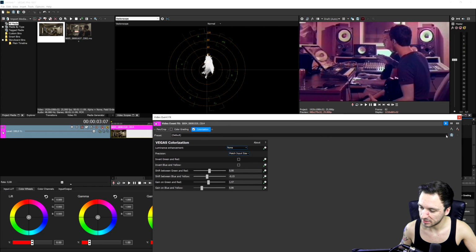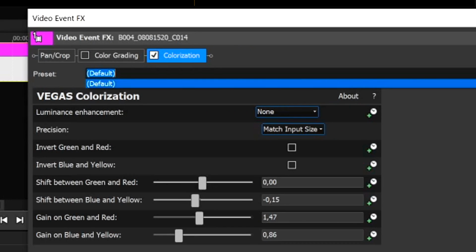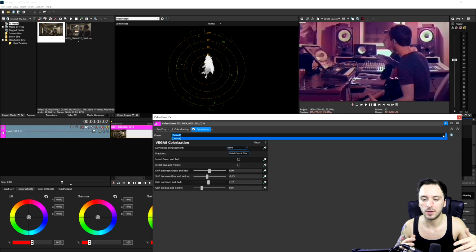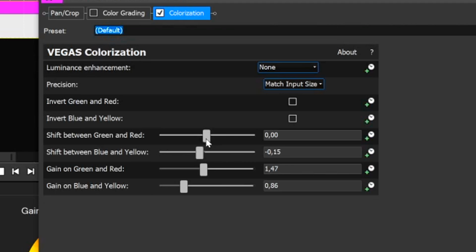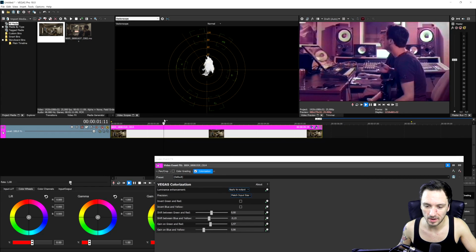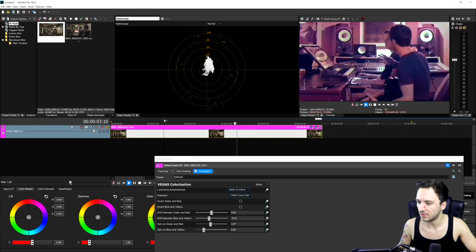And there are no presets if you go to this drop down menu, because Vegas Pro doesn't know what kind of look you're aiming for, because you can create a lot of LUT filters and just scroll through them and see which one looks the best, and then you're good to go. But when it comes to this, you have 4 individual sliders. You even have the precision and the luminance enhancement. So that's just a matter of getting all the settings right, and seeing which clip and which filter looks the best on this video.